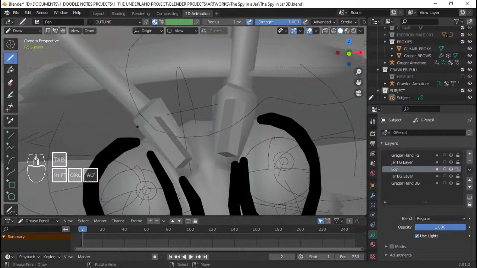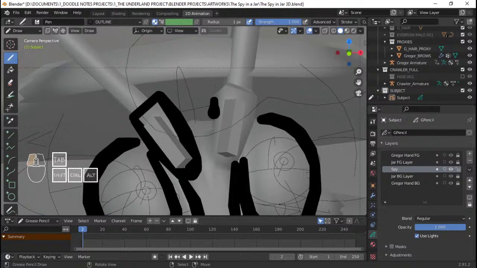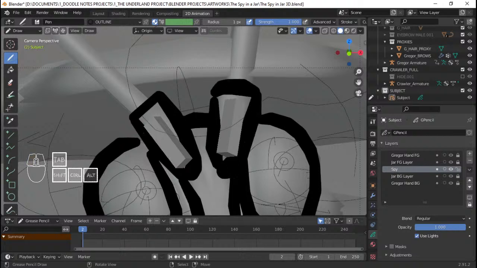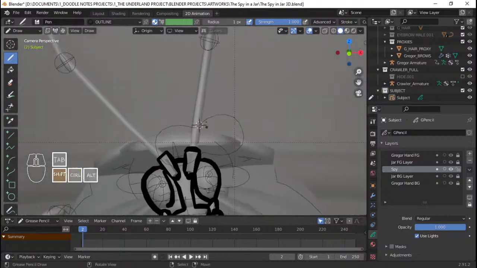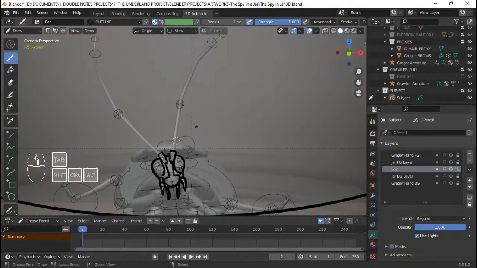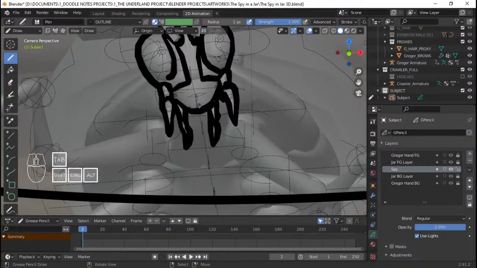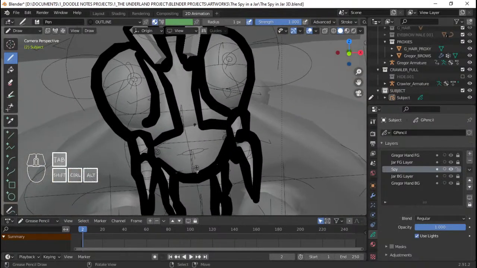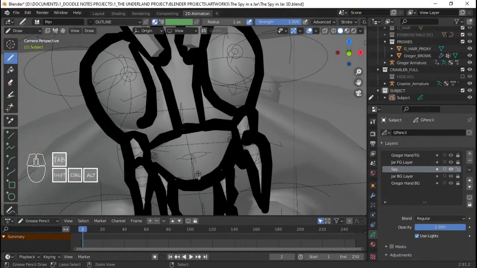There we go. Like that. Like so. And I'm gonna use a curve thingy. Curve tool.